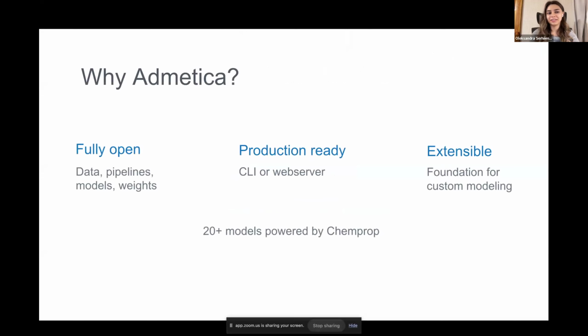So why did we actually create Admetica? We know that around 90% of drug candidates fail due to poor pharmacokinetics. That is why, for everyone in drug development, ADMET prediction is really important and needed. Yes, there are some commercial solutions, and big pharma companies have their own tools, but unfortunately, they are unavailable for the whole community or unaffordable for small labs and academia.